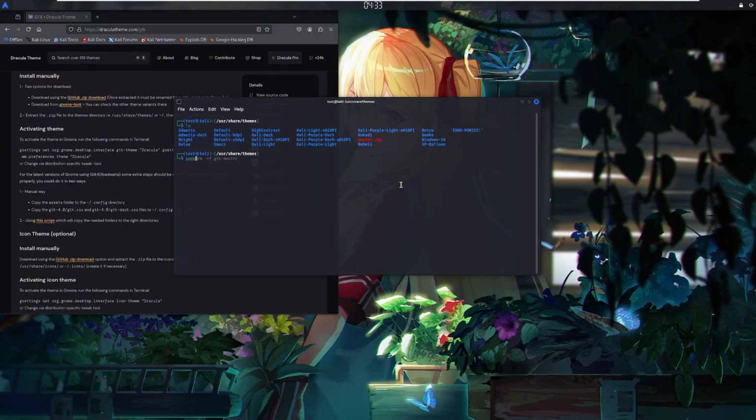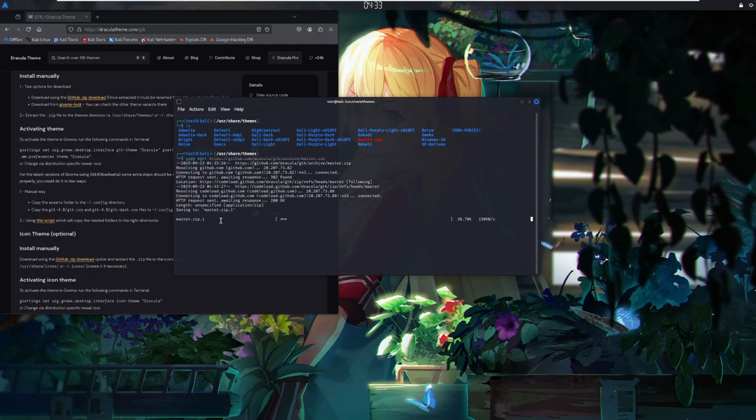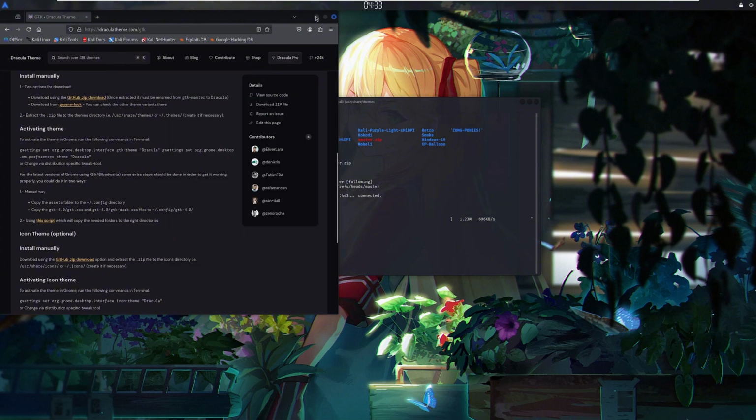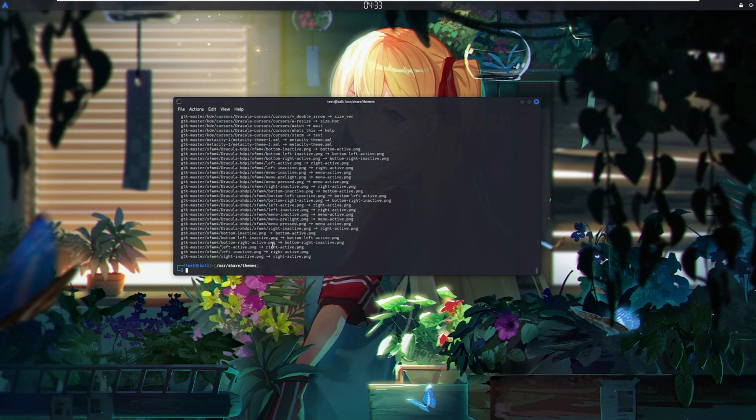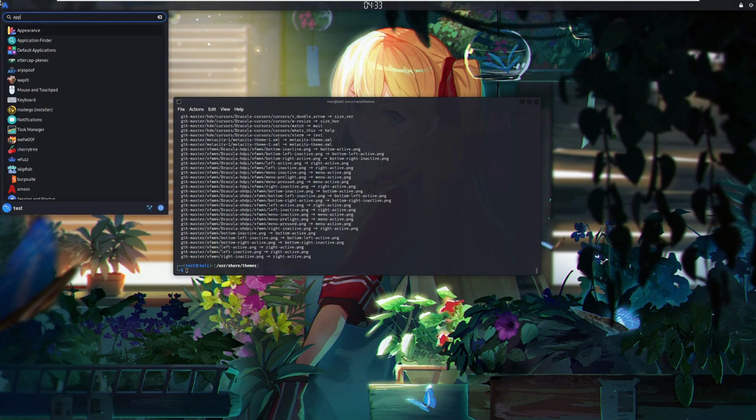Now, open your terminal and move into this themes directory using cd. Once you're in, type wget and paste the copied link. That will start downloading the Dracula theme zip file into your themes folder. After it's downloaded, type unzip and the file name to extract it. Make sure to use sudo for both commands, otherwise you'll run into errors. Once that's done, we're almost ready.